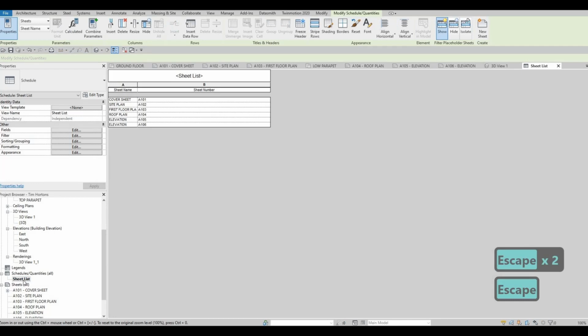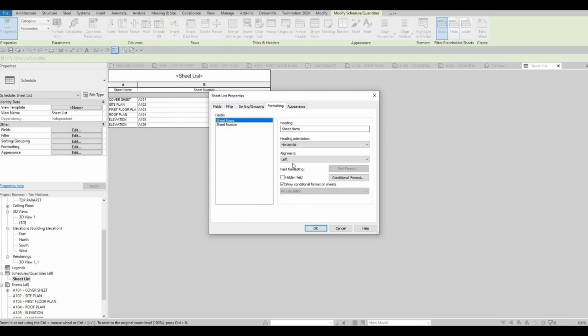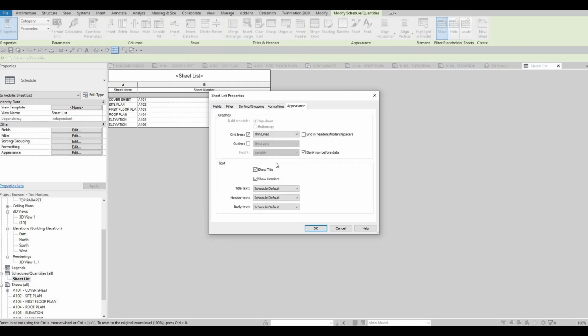so we could select that, or we could just go right here, and then filter. Once we're here, we need to go to appearance, uncheck this blank row before data, so we don't want any blank row. And then here we need to make it big, so this one, title text, I'm gonna put it at 8. This one should be header, and then we could put it at 6. And this one, the body text, is something that we could put at 4.